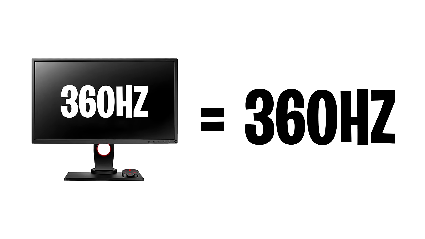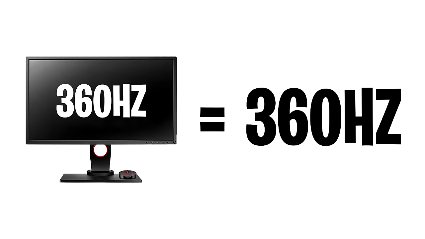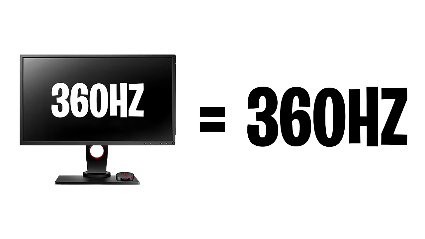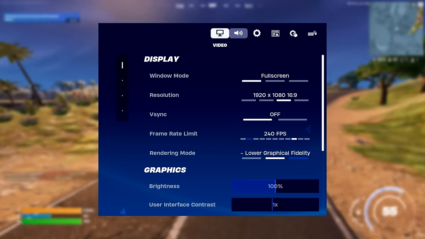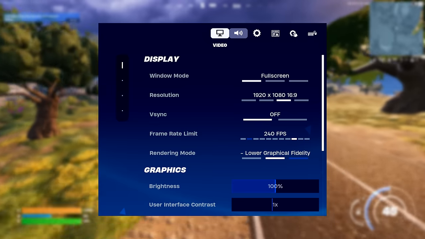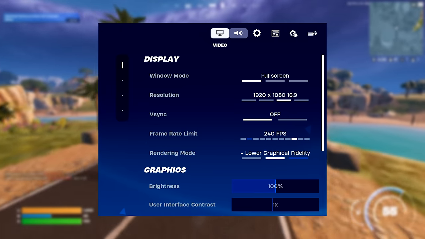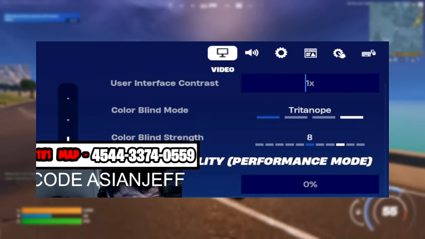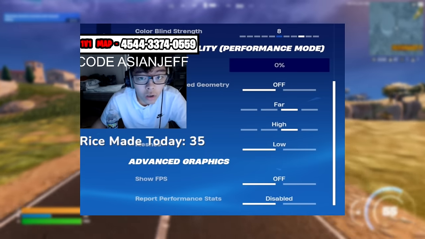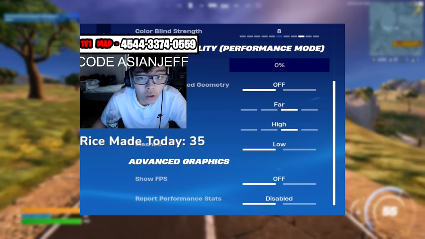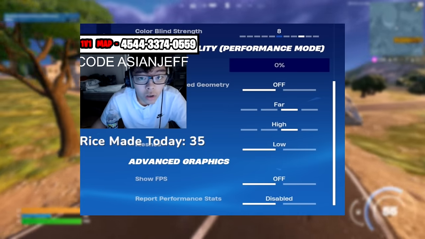His frame rate limit matches his monitor's refresh rate that I believe is 360fps/360Hz. And in addition, he's also got his rendering mode on the lowest graphical fidelity, with his brightness on the default 100%. As for his colorblind mode, he is using Tritonope on strength number 8. He's also got his rendering distance on 4. I believe he's also got his textures on high and his meshes are on low.